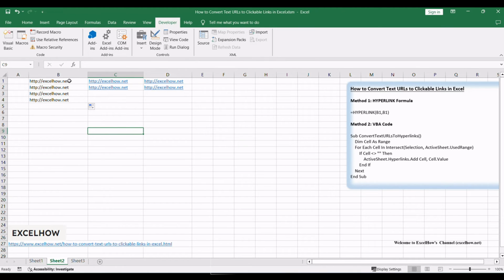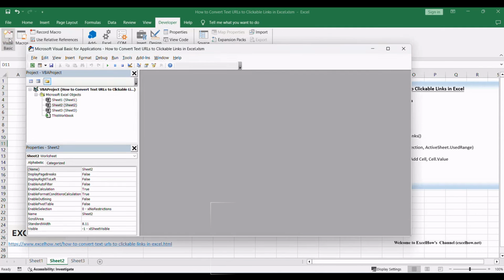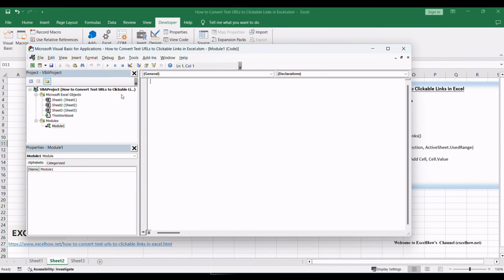Just do the following steps. Select cells that contain text URLs. Then click on Visual Basic command under Developer tab, or just press Alt plus F11 shortcut. Then the Visual Basic Editor window will appear. Click Insert, greater than, Module, to create a new module. Paste the below VBA code into the code window.